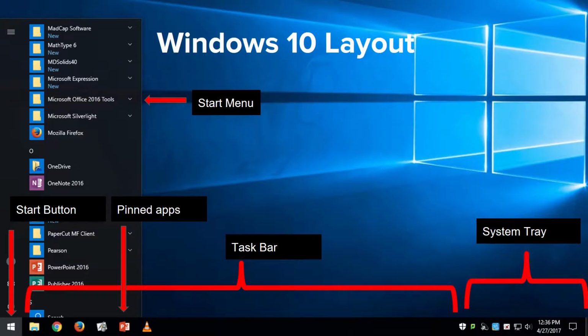Now let's take a moment to look at the Windows 10 layout and some common buttons that you'll see when using your computer. I think it helps to put names to some of these items, to give you a better way of thinking about them and using those digital literacy skills. So in the bottom left-hand corner of Windows, you have a Start button. When you click on that, it pops up this menu, the Start menu.